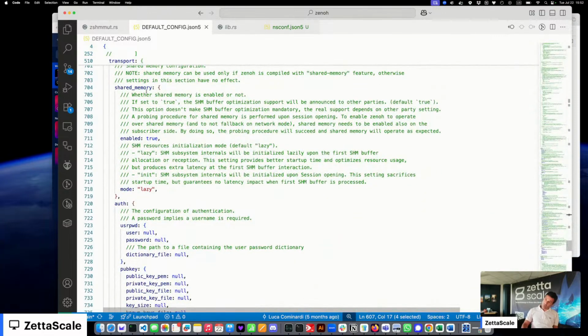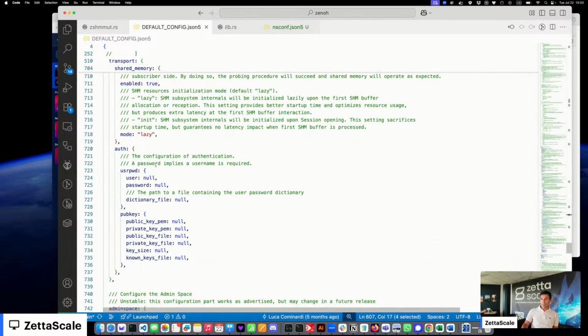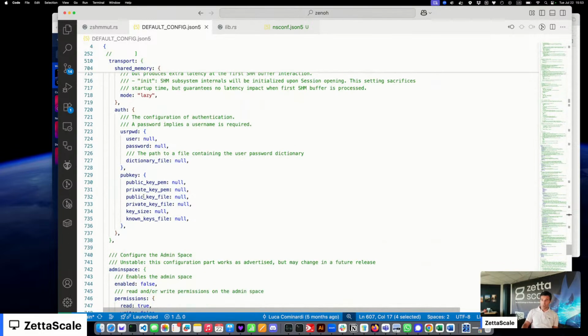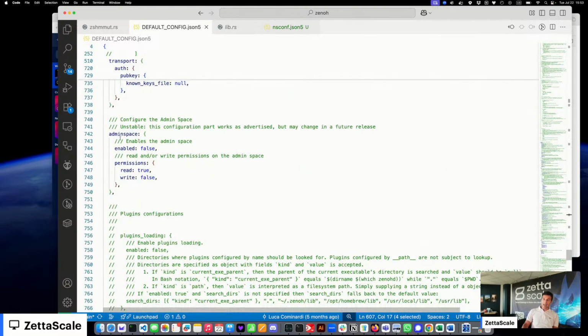Let's see. Yeah. So shared memory is now enabled by default. And again, we covered it in the previous webinar. And this is the authentication plugin. So if you want to use user ID authentication, then you can just configure this or configure the public and private keys here. Admin space is not enabled by default, so you have to enable it by setting this true.